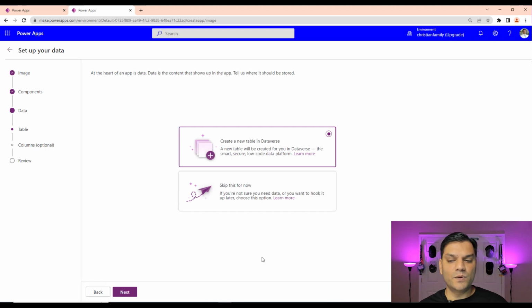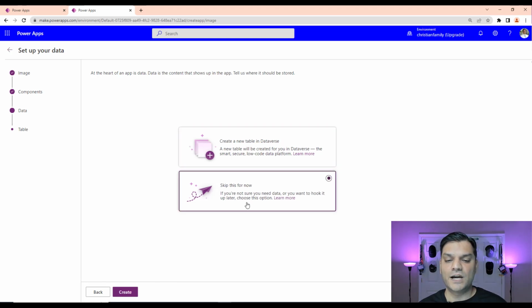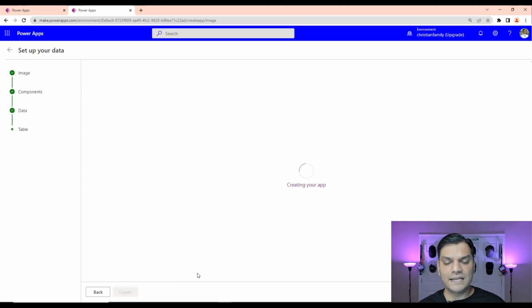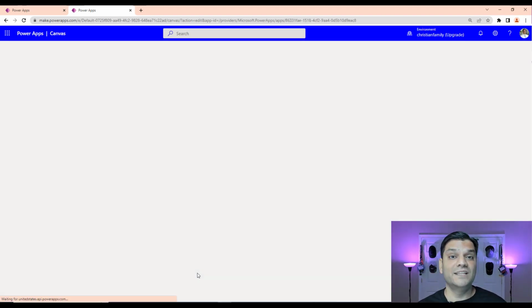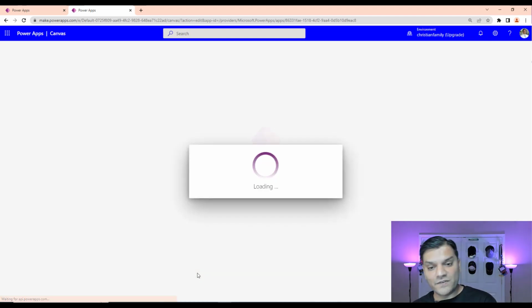In this example, we will intentionally not select the data source because I want to show you what happens in the Canvas app. So I'm going to actually skip this for now. I'll select that. I'm going to click on create. And now it's doing its magic again. It is going ahead and assessing all the design ideas that we gave it, you know, the new labels we added, the new controls we did. And then it went ahead and put that directly inside our Power Apps Canvas App Studio.